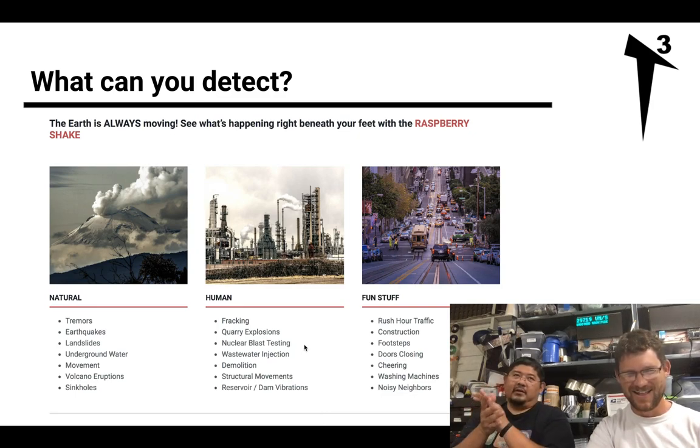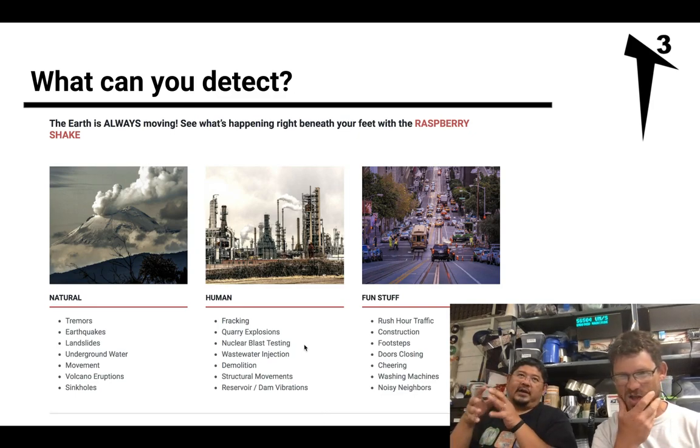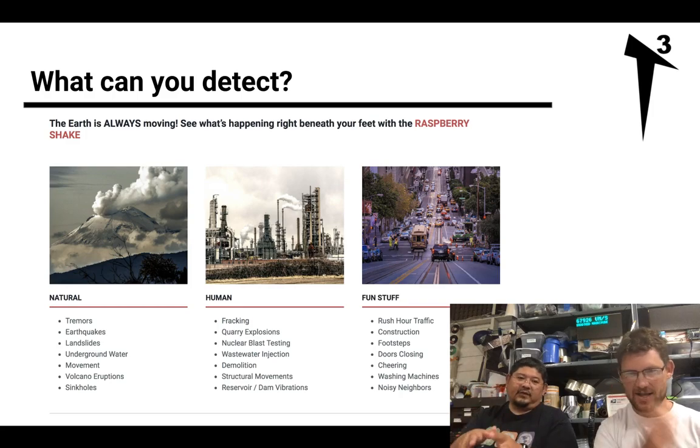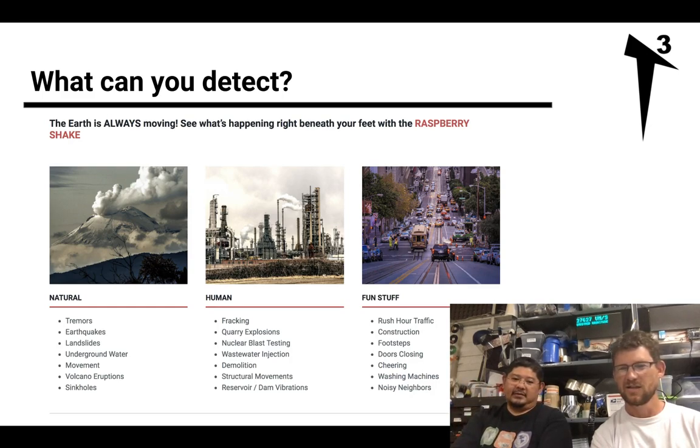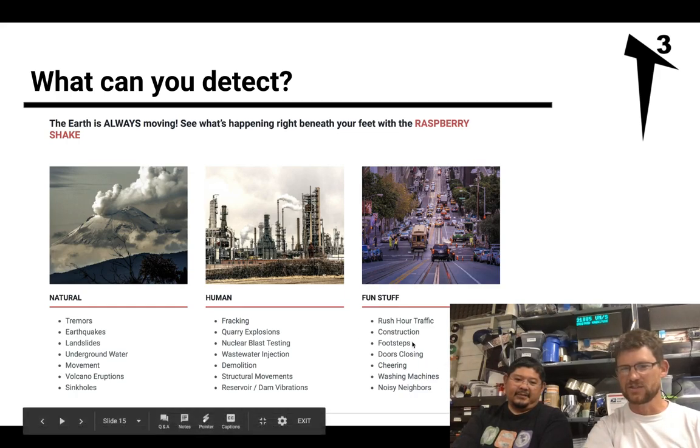Fracking is when the energy industry drills a well, and the rock around it is so tight that they have to create fractures, a fracture network. They just create a bunch of cracks so that they can sip the oil out of the ground more easily. And then it looks like rush hour traffic, construction, footsteps.